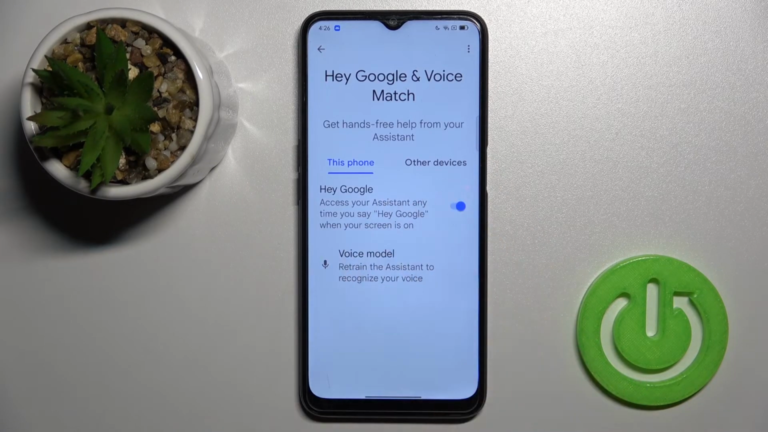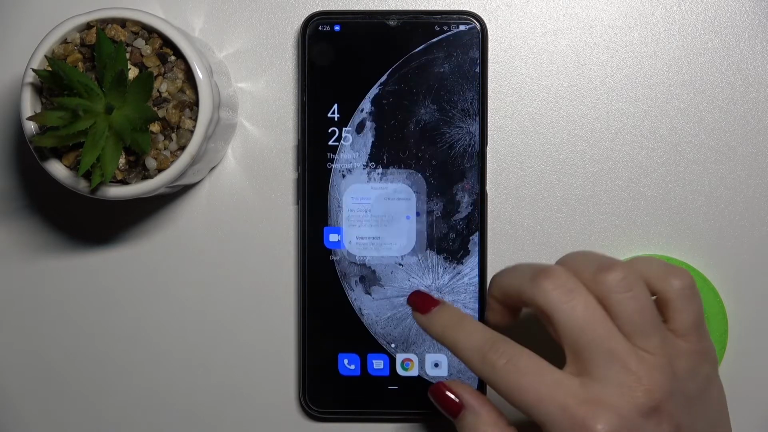And this way, as you can see, we just activated our Hey Google Assistant on the Oppo A16. So that's it, that's how it looks.